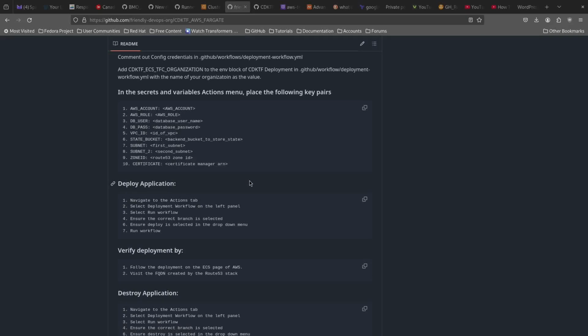And very similar to the last video, you will need to have the exact same components: the AWS account ID, the AWS role that has been configured to interact with your GitHub account. The DB user and DB pass will be something that you generate. The VPC ID you will get from the VPC page on the AWS console. The name of the state bucket that you wish to hold the state. Two subnets, the zone ID, and the certificate ARN from your certificate manager.